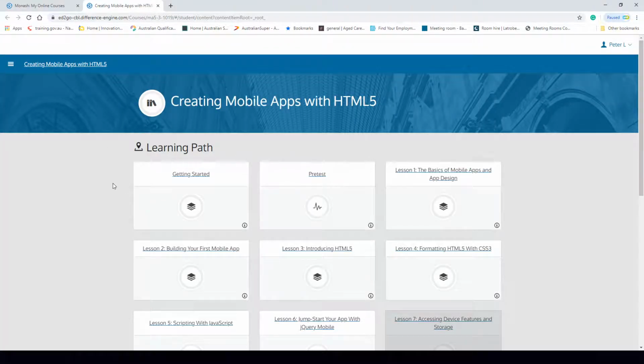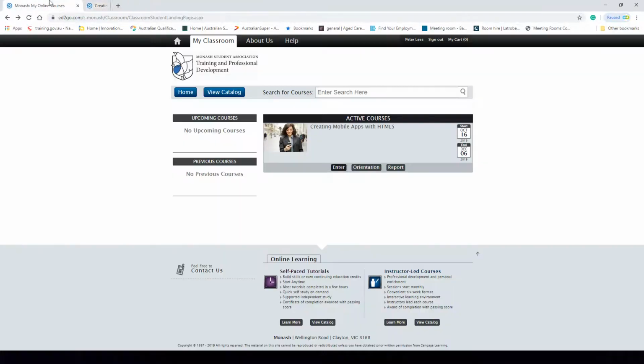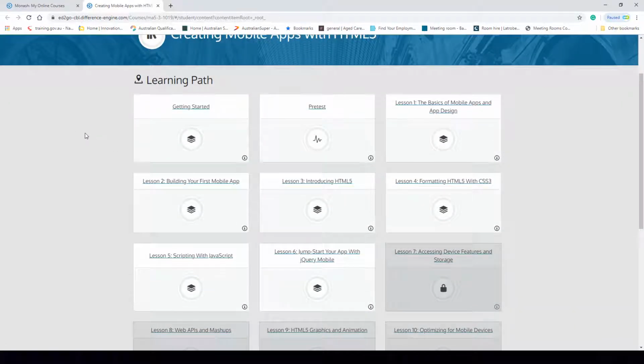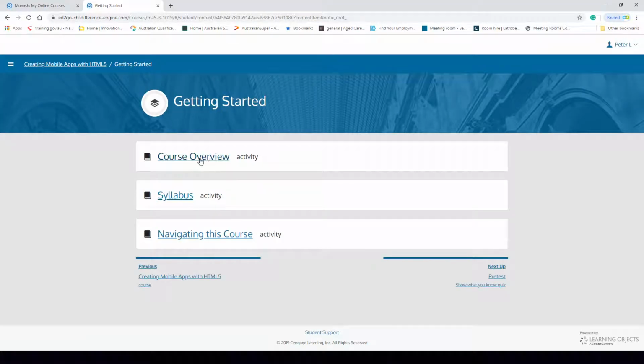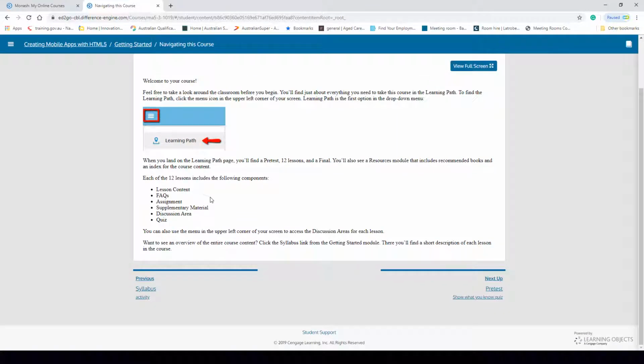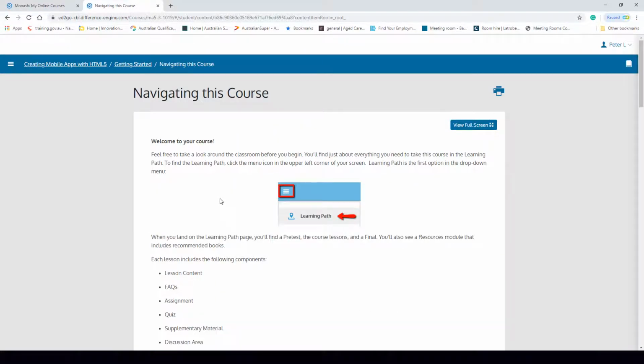So let's get into the actual course here. If we go back to our main page and hit enter for our active courses, this will open up a new tab where we will be able to see all of the information in regards to our course. We can look at our learning path here and getting started. We have our course overview, syllabus, and navigating the course activity. This goes through all of the different options and functions for you within Ed2Go and how to actually navigate the course.